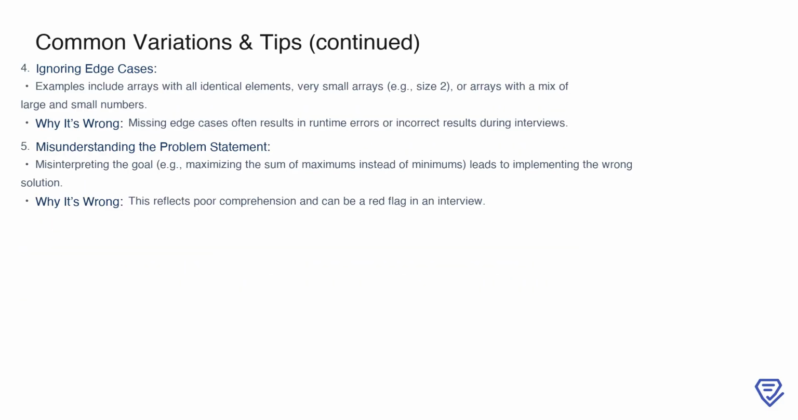inputs. Another frequent issue is ignoring edge cases. These include arrays with all identical elements, very small arrays like those of size 2, or arrays with a wide range of values. Overlooking these scenarios can lead to runtime errors or incorrect outputs, especially during an interview.